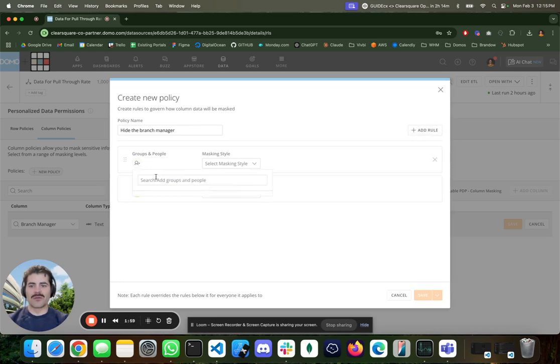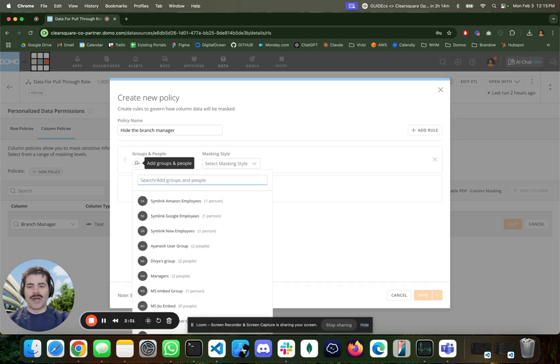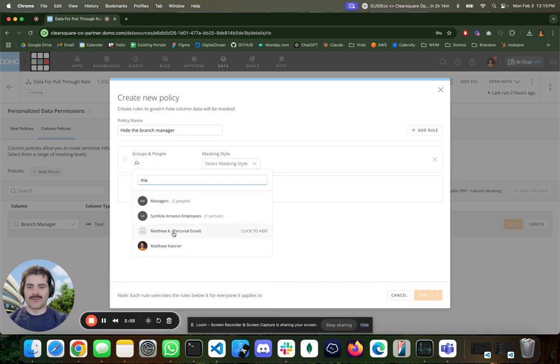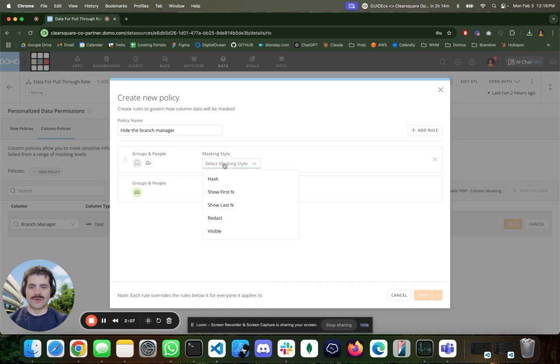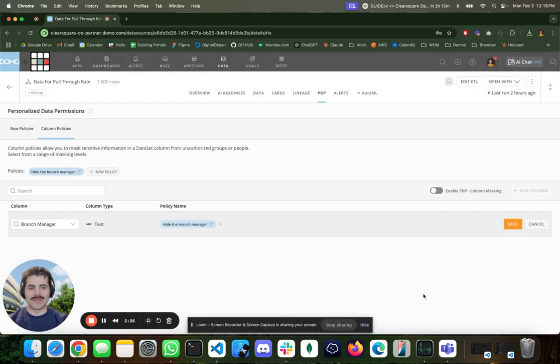But I have actually made a group for hiding. I'm actually just going to assign it directly to this user, this Matthew K personal, and we're going to say redact. So any data in the branch manager column, we just want to show 1 star, and you could make it show like 8. So it looks like data is being hidden that they can't see, and it actually is being hidden. And then for everyone else, we're just going to say it's all visible. Sweet. Let's click save. And now we're going to save this one.